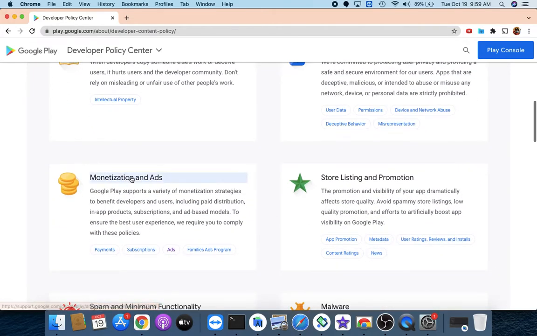And another one here is monetization and ads. Google Play supports a variety of monetization strategies. As you may know, you can do paid distribution, in-app products. You can do subscriptions for your app. You can even do ad-based models. But what you cannot do is run your own ads, or just have an app that only shows ads. That would be a violation of Google Play.